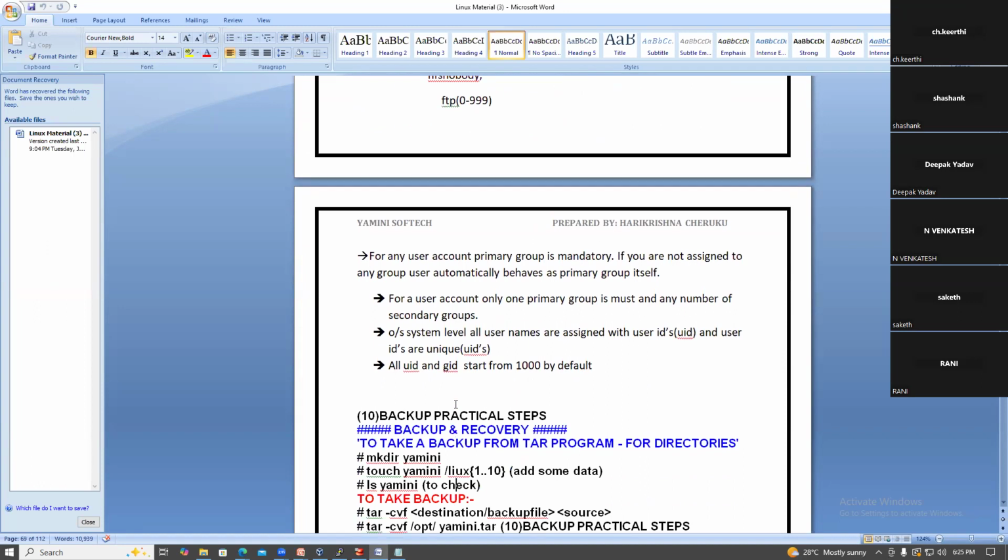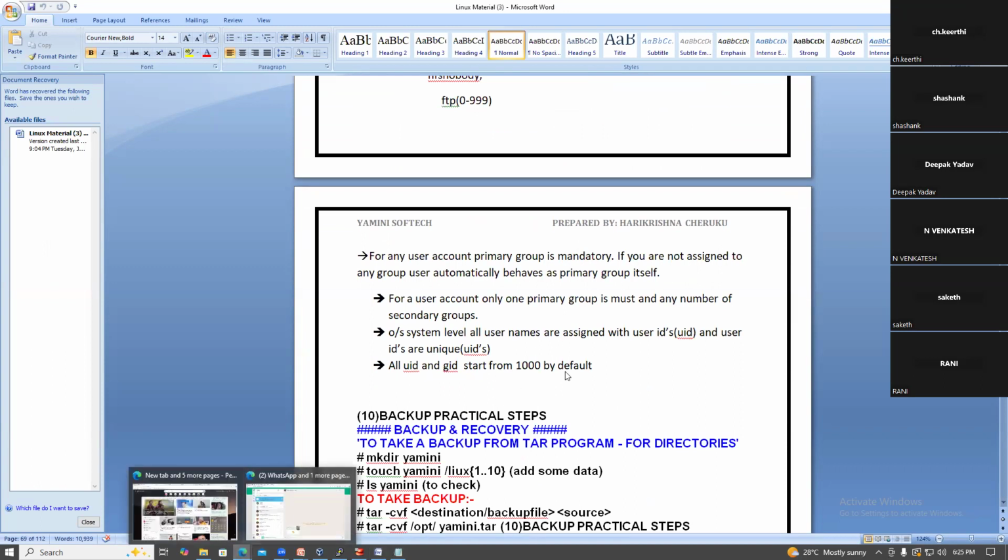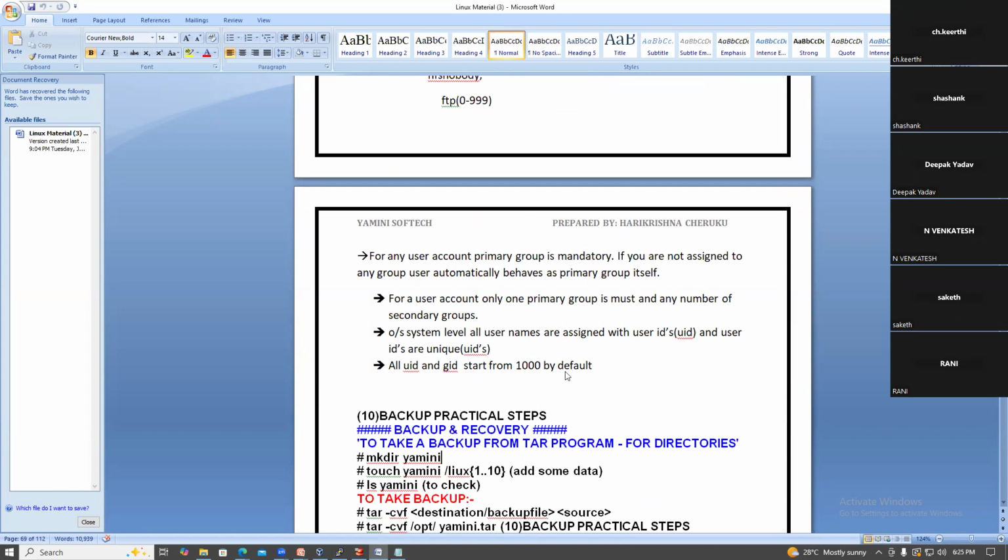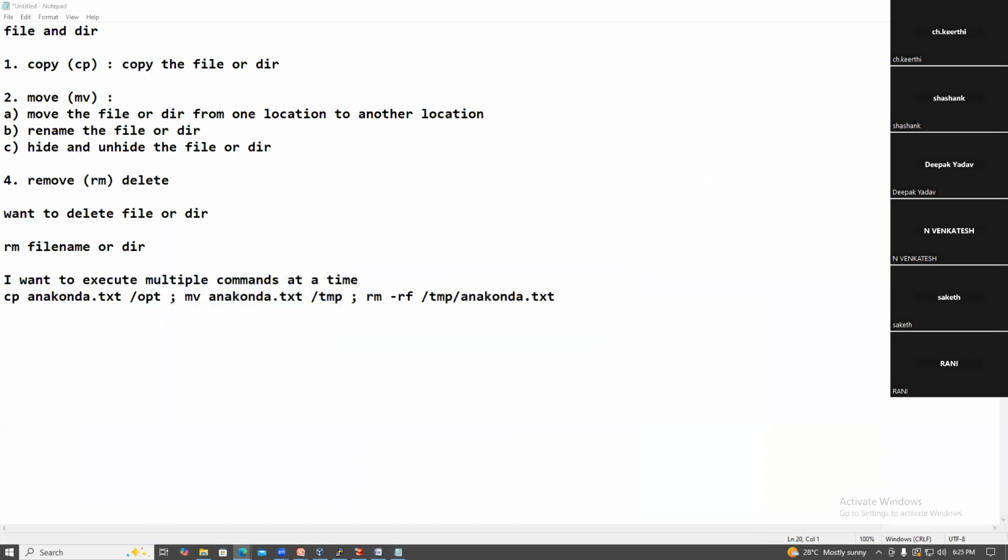Sir, you will not send the PDF file, sir? Okay, I will send it to Soumya today. Okay, sir. Soumya already has the documents, but yeah, I will send it to Soumya today. Okay. Yeah, one second.